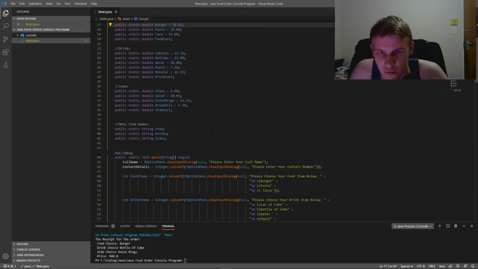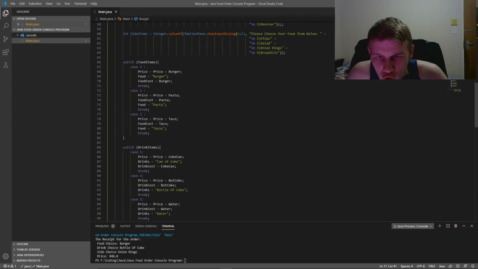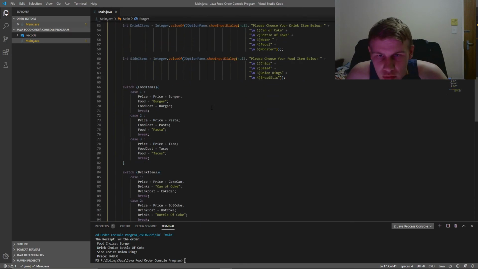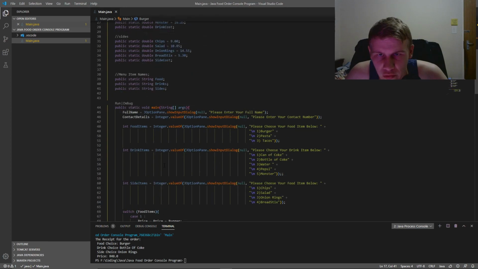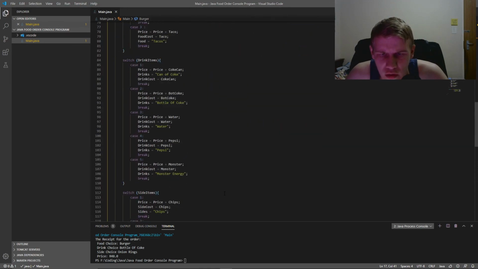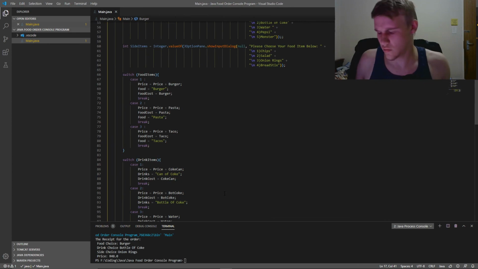So 18.45 plus, and then the second one is a bottle of Coke, plus 15, plus. And then the side was what? Onion rings. Onion rings cost 14.55. Well, it actually calculated it correctly. Wow, okay. So it calculated that correctly. Sweet.